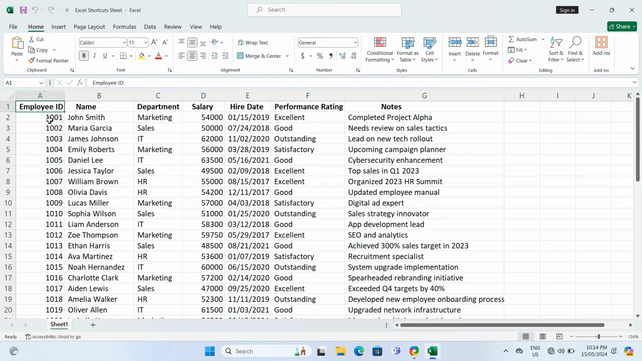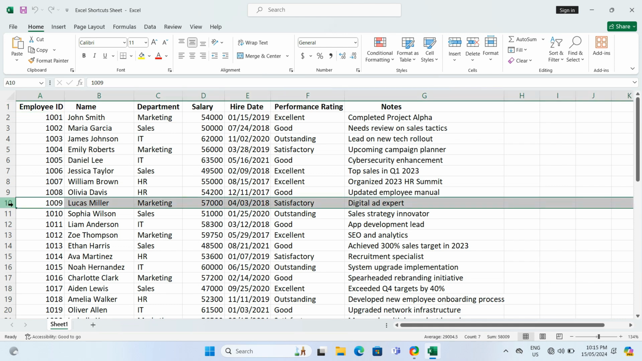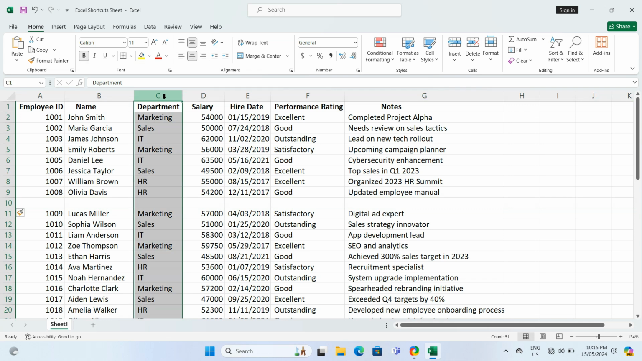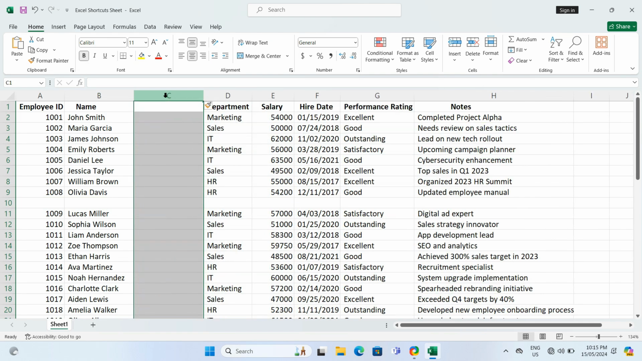Suppose you need to add extra rows for new employees or additional columns for more data fields. To add a row, first select a row by clicking on its row number on the left. Once selected, you can press Ctrl Plus to add a new row above the selected row. For columns, the process is similar. Click on the column header to select it, then press Ctrl Plus to add a new column to the left of the selected column.